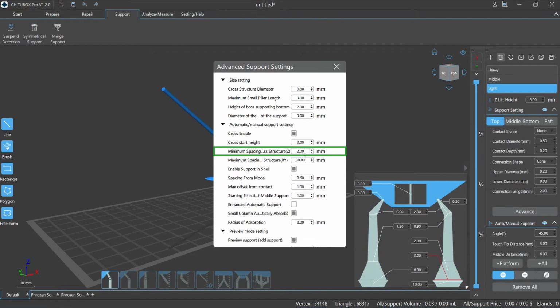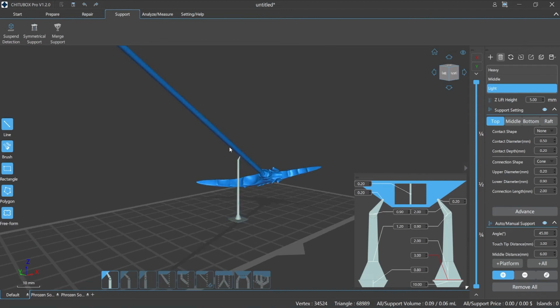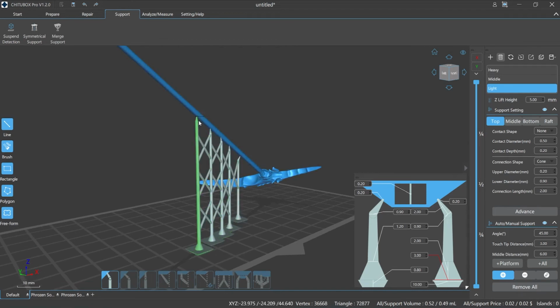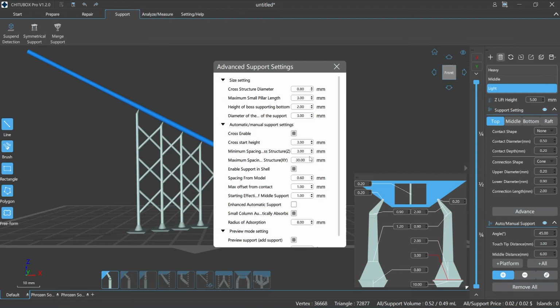The minimum spacing of cross-structures, z-axis, refers to the minimum distance between two adjacent cross-structures on the same support in the z-axis direction. Obviously, the smaller the value, the more cross-structures will be generated at a certain height. For some higher supports, we should set a smaller spacing value in order to improve the print stability of the support.